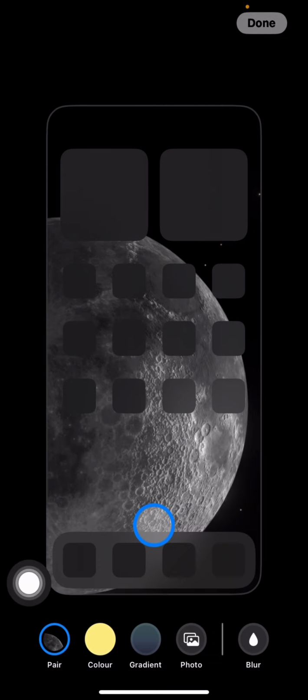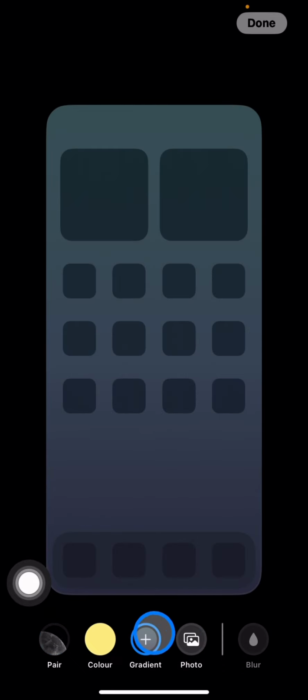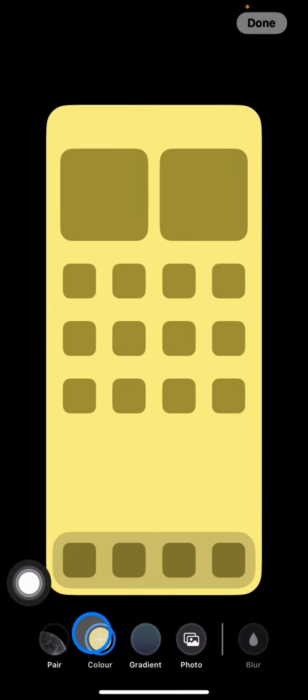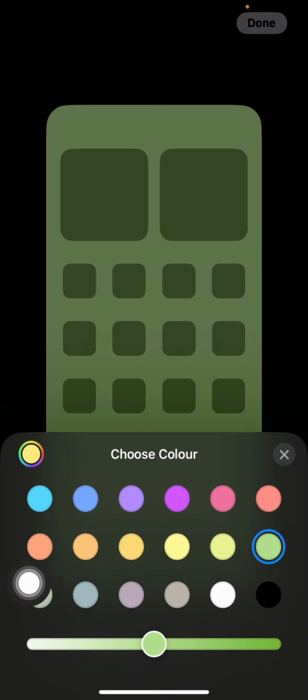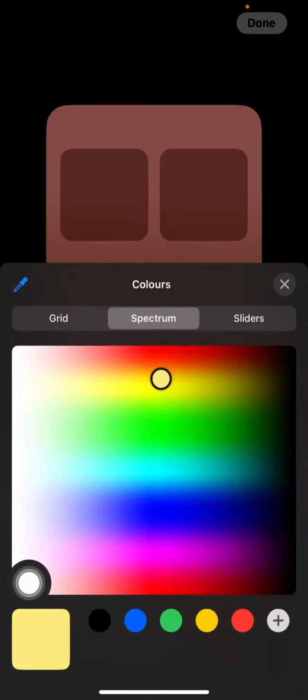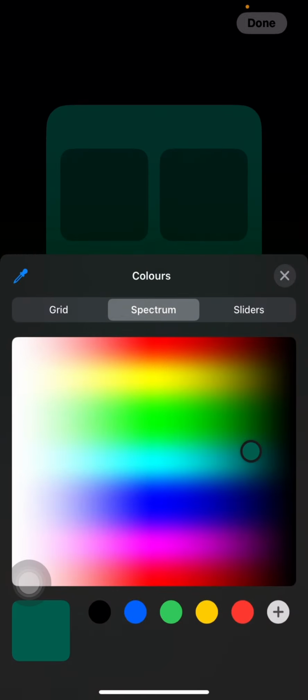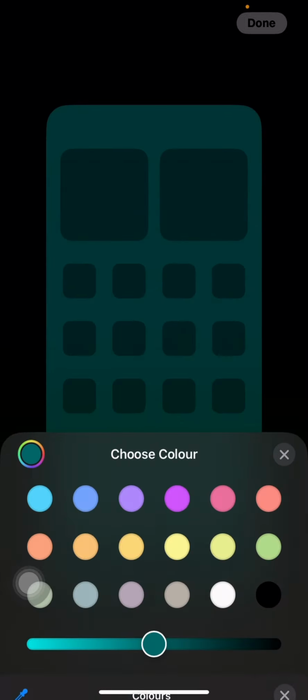If you want to change the picture of the wallpaper, you can just click into this photo. But if you only want to change the color, you can click into the gradient or click into the color here. Tap it and you just need to find the type of color that you want to change.